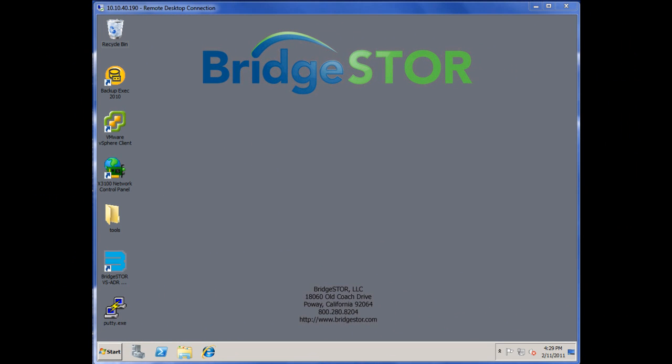Today we're going to be demonstrating BriodgeSTOR VMware appliance. What we're going to do is first show the BriodgeSTOR GUI. We're going to carve off a LUN from the BriodgeSTOR appliance. Then we're going to go over to an ESX server, make a connection to our BriodgeSTOR appliance, and connect to that LUN, which will then give us some iSCSI storage.